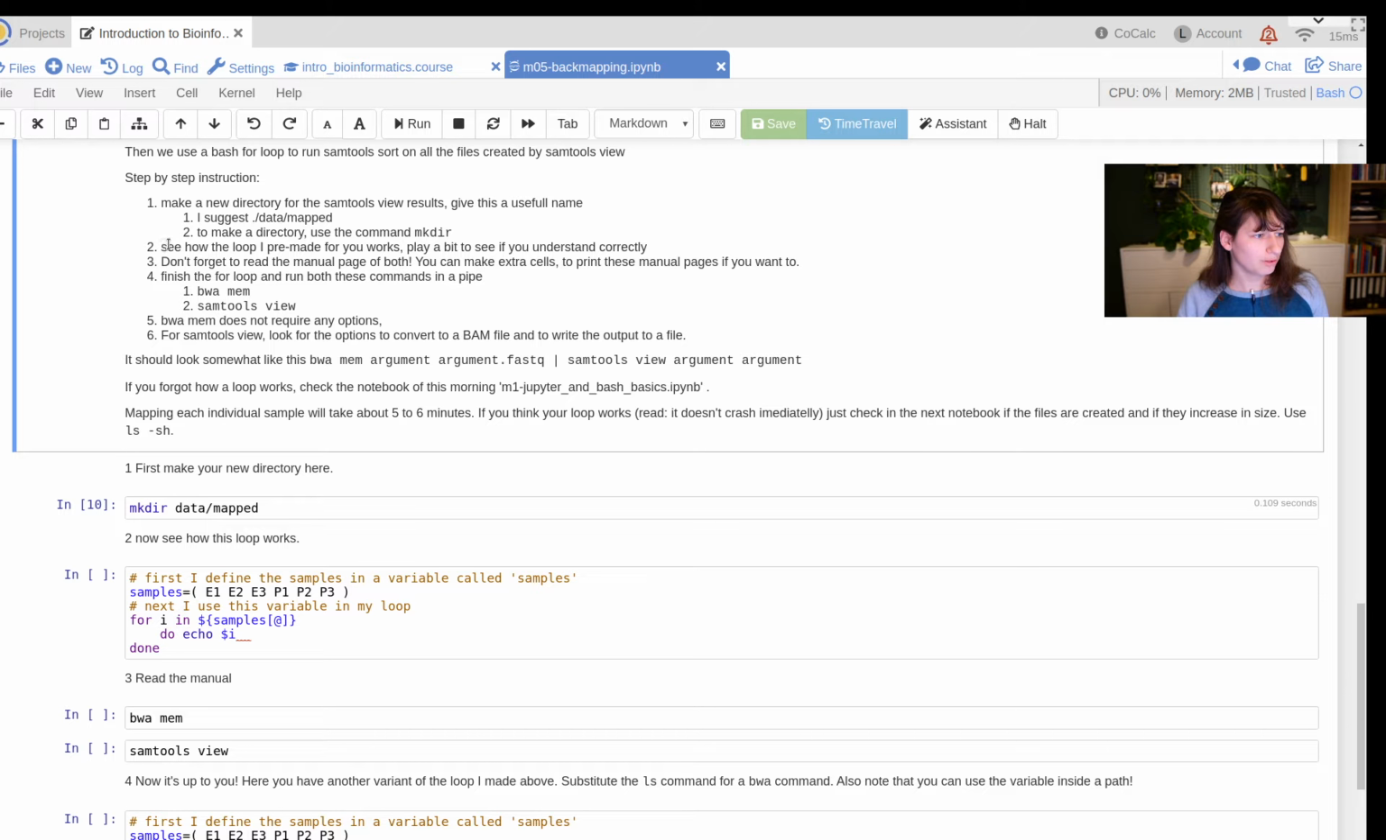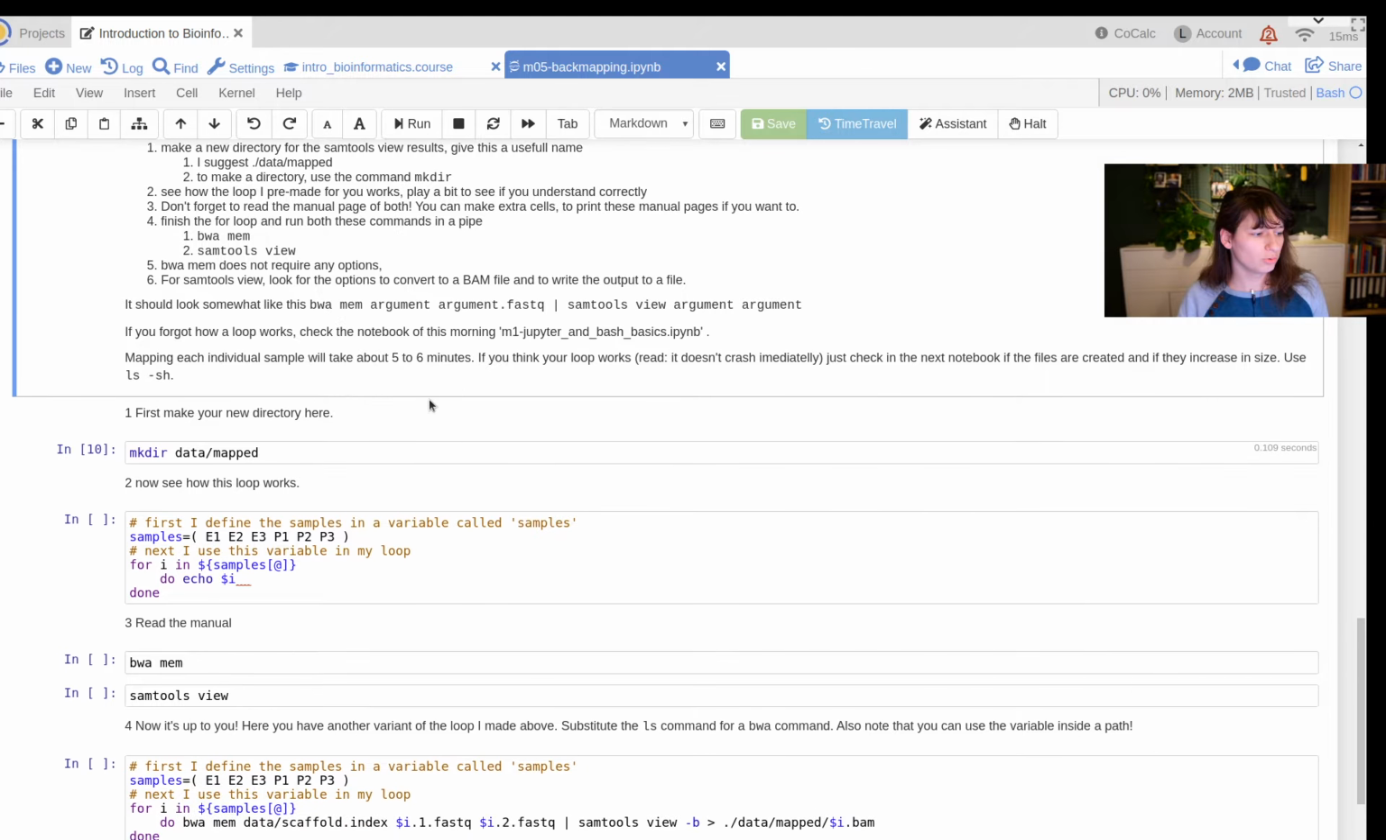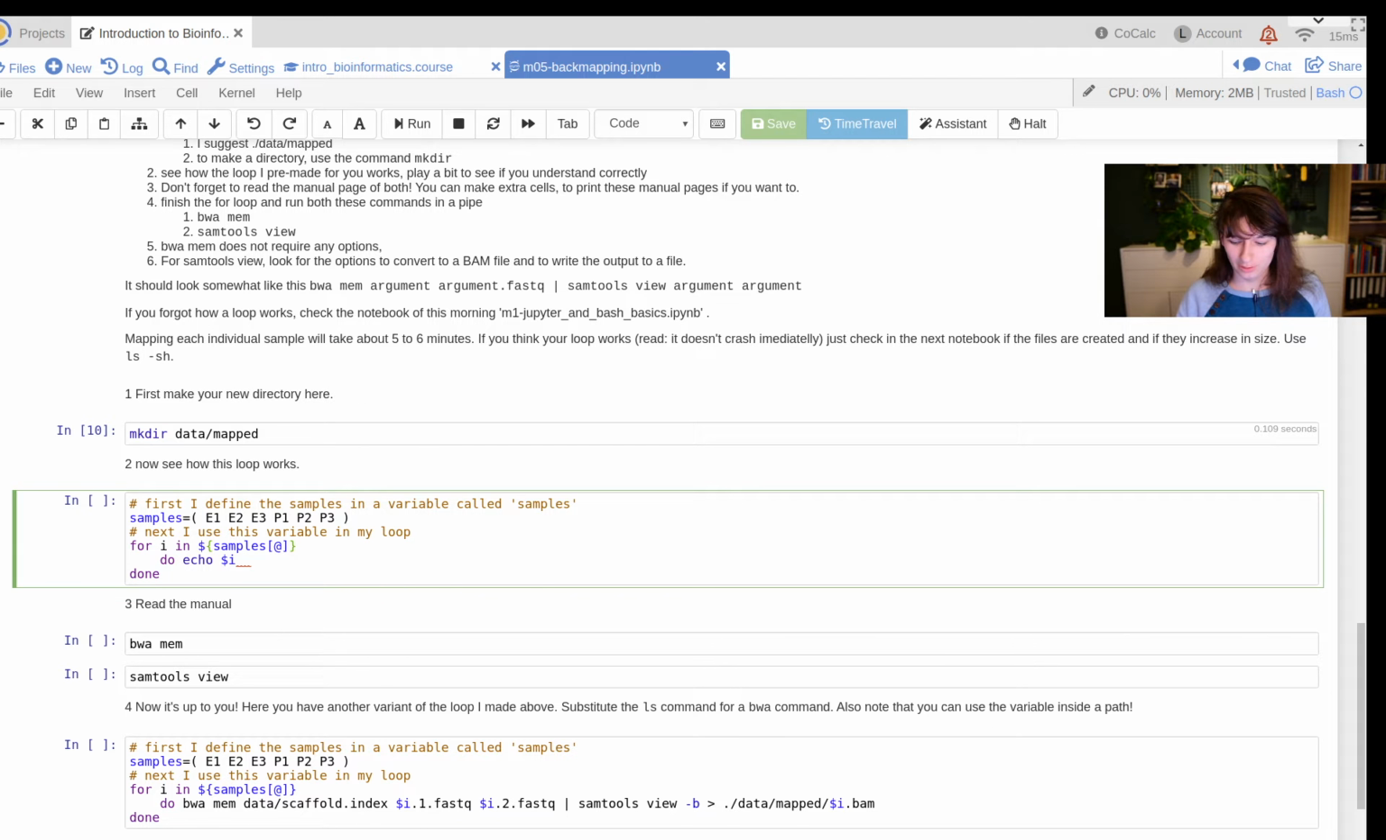Next step, I made a loop for you to play with. A loop you practiced with in the Jupyter and Bash primer that we made available before the start of the course. Now you will need all your knowledge of the primer, what we did this morning, and the lecture, and we combine this into one. Let's first remember how a loop works.